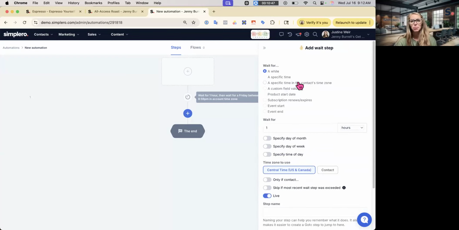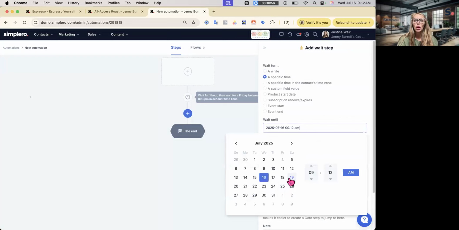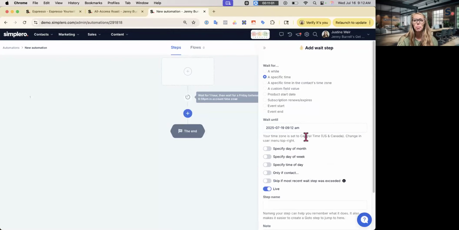Go back into those wait steps. You can also do a specific time. So that would be like July 18th at 9 a.m. You would be able to pick this. You'll have your little time clock and your calendar to pick your day and time, and it's going to show up in your time zone. So the first one, a specific time, will show up in the time zone that you have in your profile. And that'll give you a little tooltip here of what your profile time is. If you need to change it, you can always do that here in your profile.